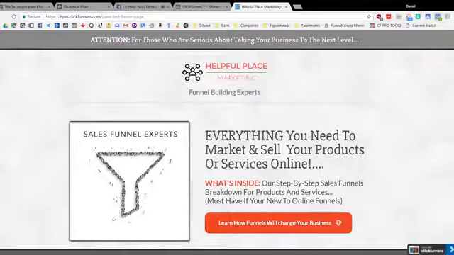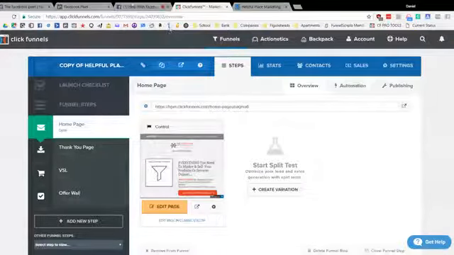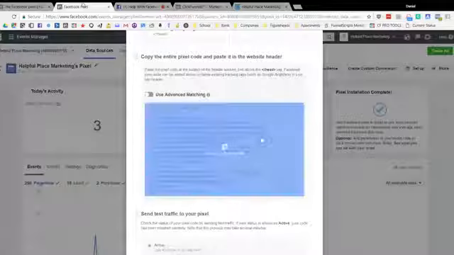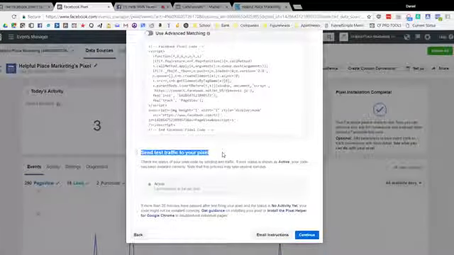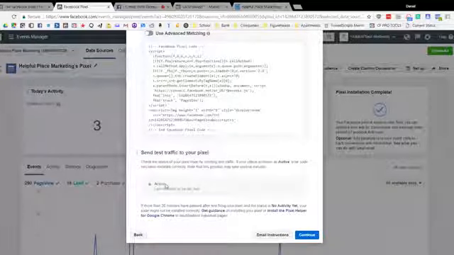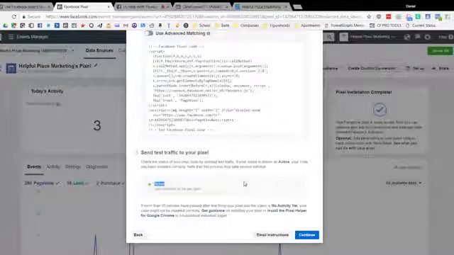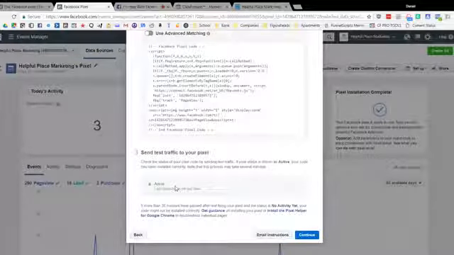Disregard this because we don't have event tracking codes set up yet, but it has the Facebook pixel. So if you come back here, oops, wrong page, then you'll be able to send test traffic to your pixel. Since ours is already set up, we're not able to send the test traffic because it's already active, but you would just type in your domain, you know, www.mydomain.com, whatever that may be. You're going to send test traffic.